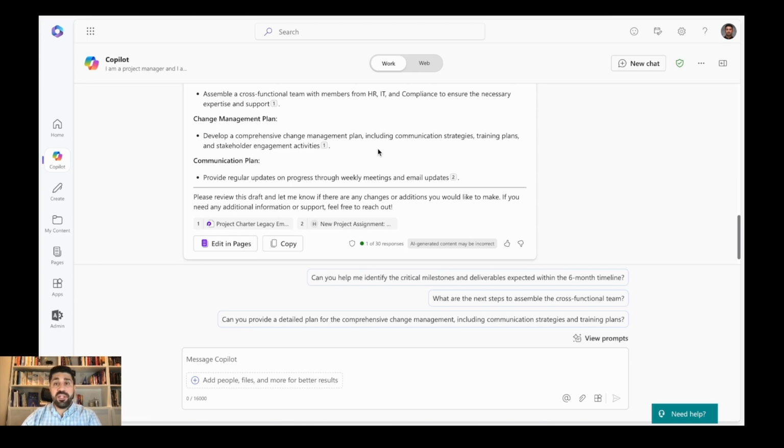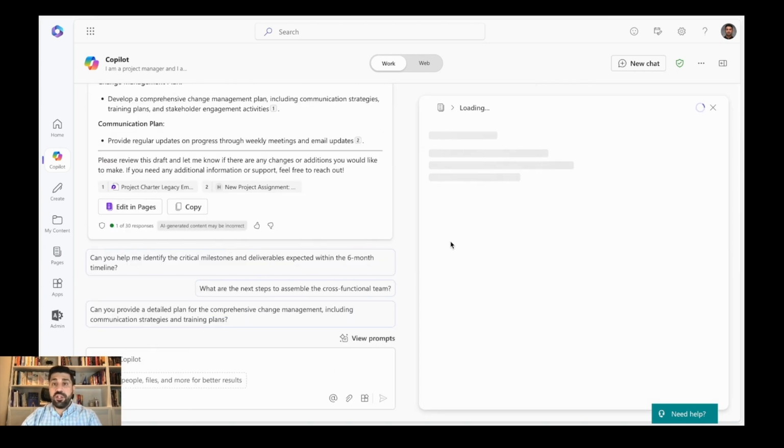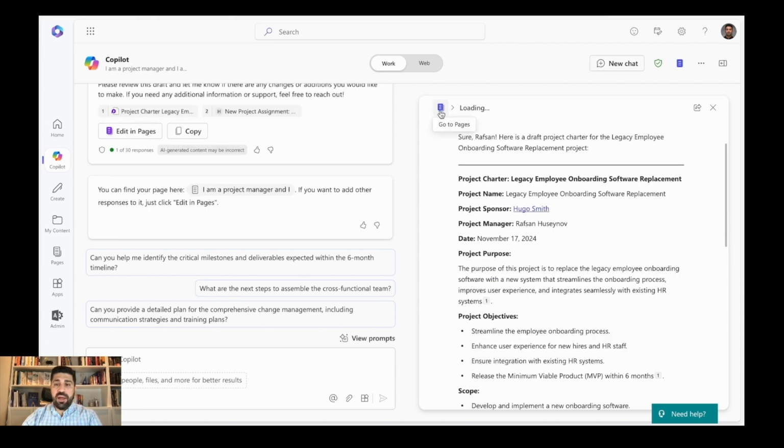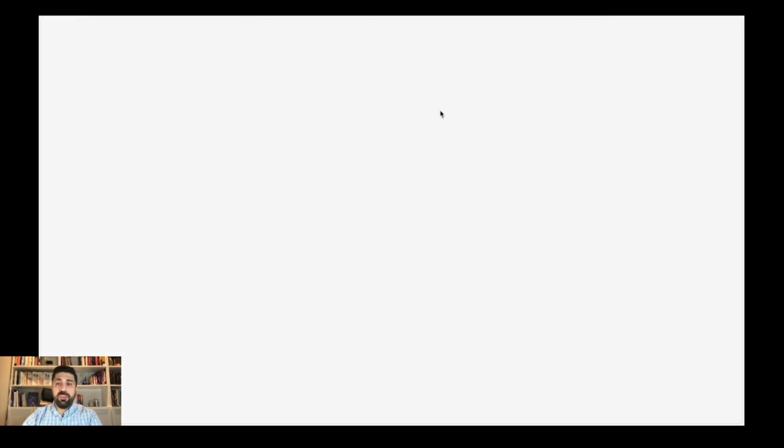Of course, we will have a meeting with the team, but before that, I want to provide that information to them. So I'll just click editing page. This is kind of the UI for Copilot here. And I'll just click go to page.